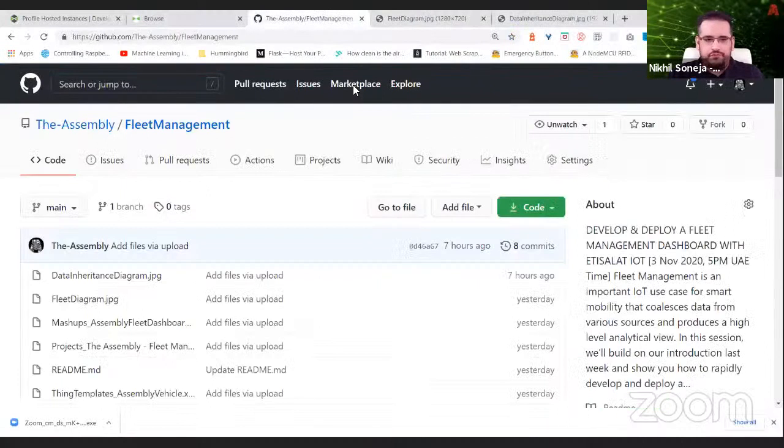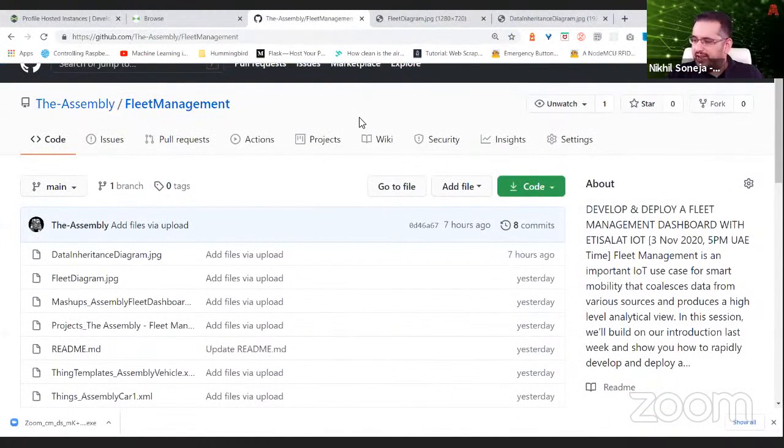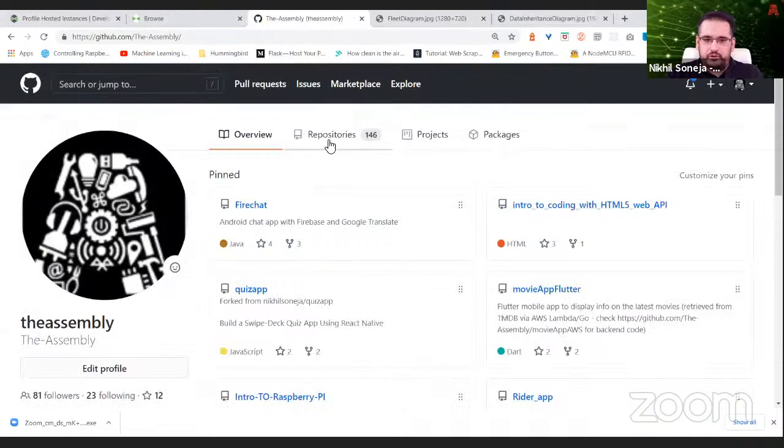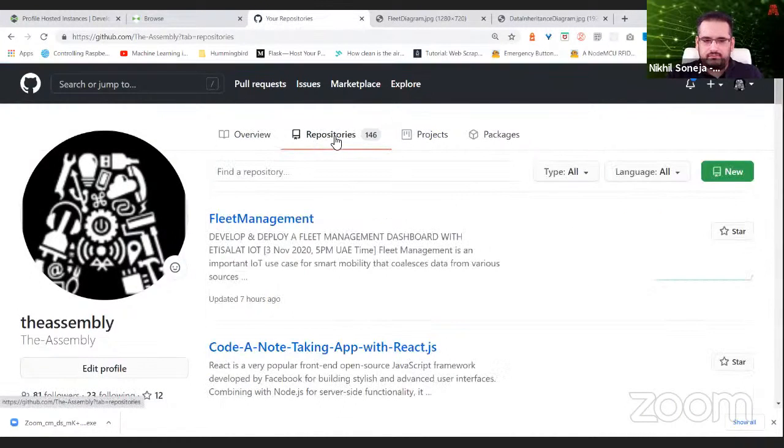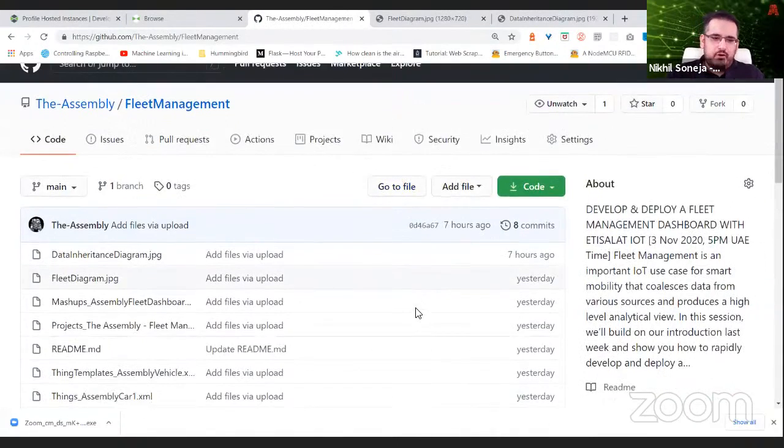So, for those of you who are joining up, it doesn't matter if you weren't here last time. We've created a GitHub repository, and what you need to do is copy this link. If you go to github.com/the-assembly and go to the repositories, you can easily find this. This is the most recent repository for fleet management, along with all the older repositories. You just need to click on that, and you'll get a whole collection of files.